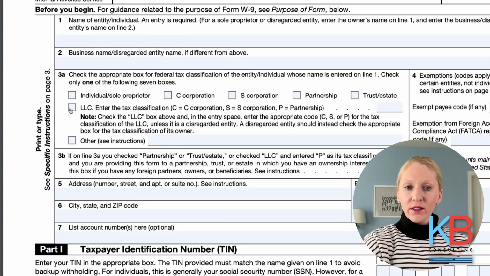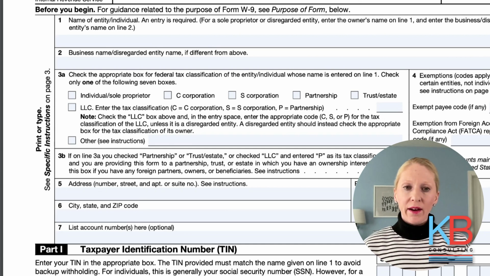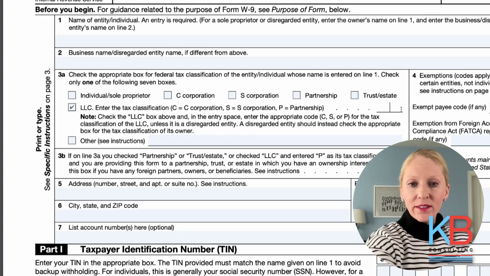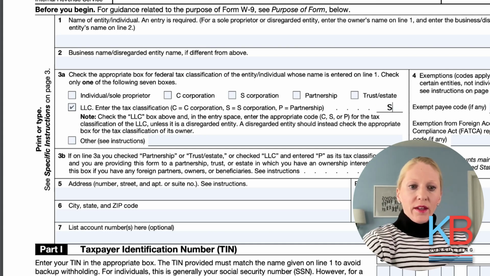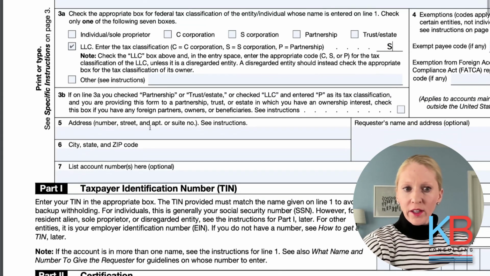If they are an LLC, you will have some that are an LLC by structure, but then they pay their taxes in a different format. So it could be a lot of people out there are an LLC with an S corp tax election. So they would check this box and they would put an S here, letting you know that, yes, we are an LLC, but we file taxes as an S corp. Then they would come down, and they will fill out their address, city, all of that.